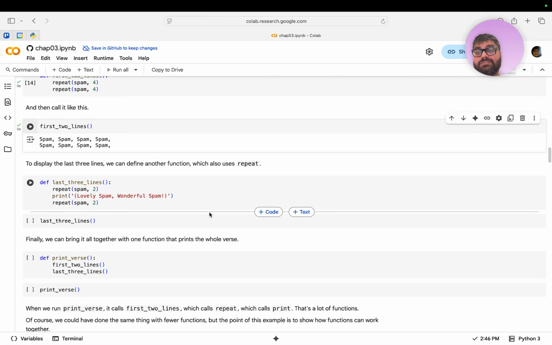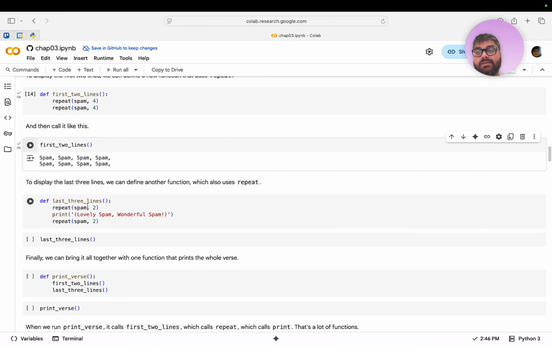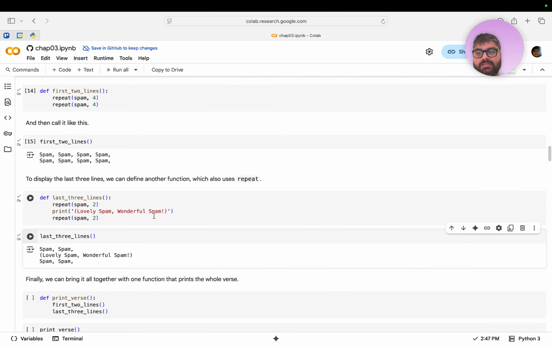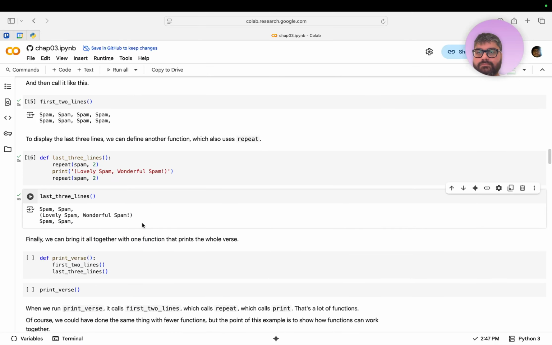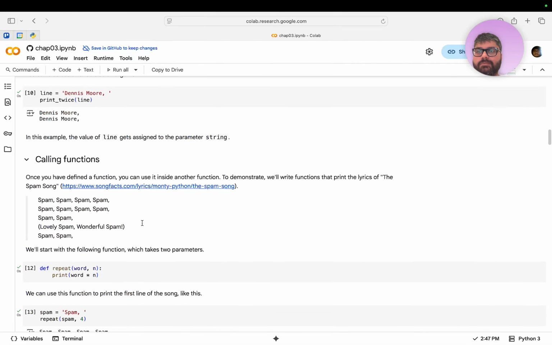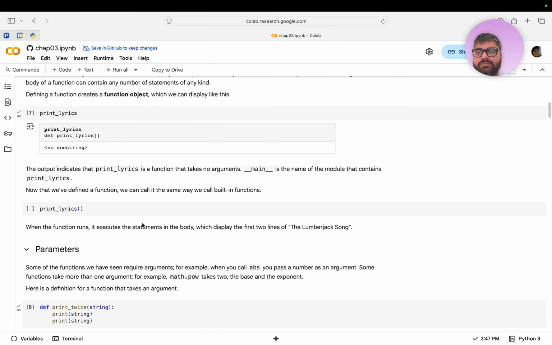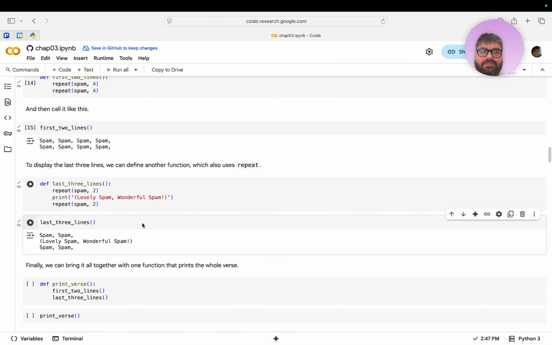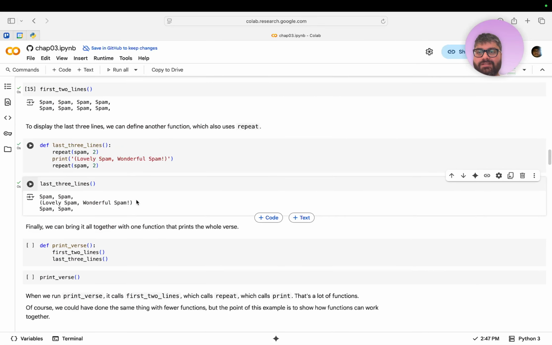And then the last three lines is repeating spam twice, both, and then lovely spam, wonderful spam. So if you define this function and then you print last three lines, boom. Is it supposed to be in parentheses? Well, that's the string. I don't even care. It's just for demonstration. I'm not going to go look that up.